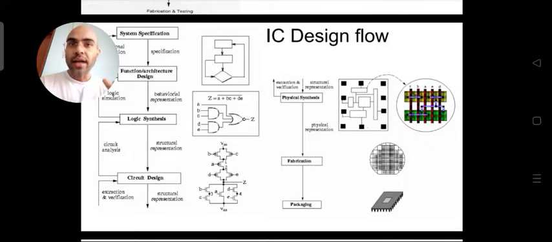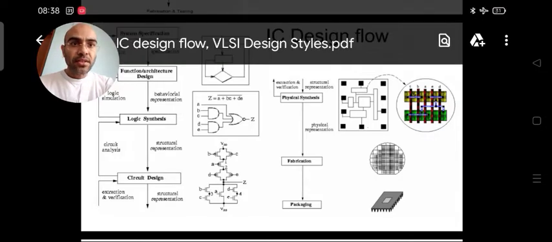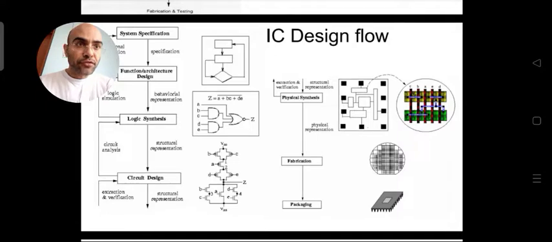So that you do, and then once things are over at that level, you go for the physical verification, or the physical synthesis level. So then the layout is generated. In this diagram you will see that the layout is generated.